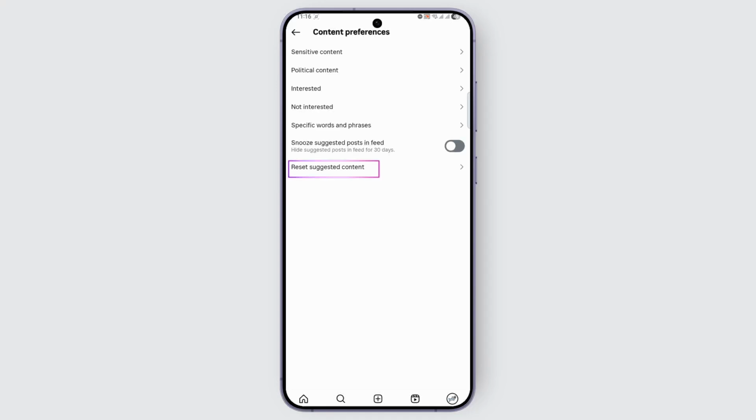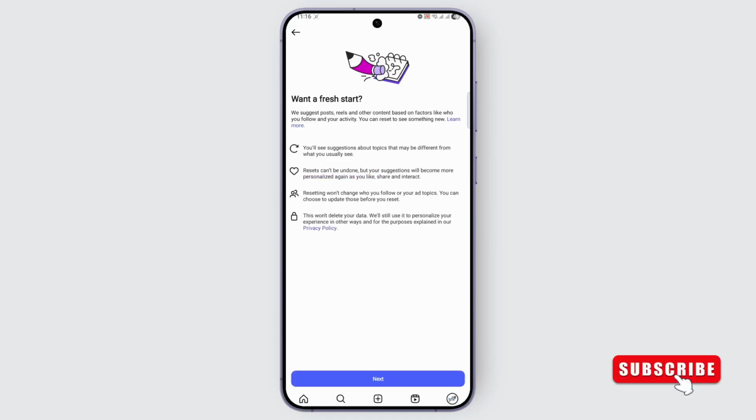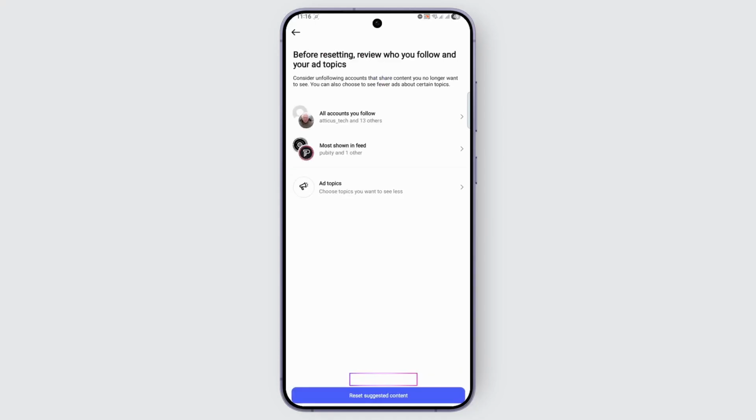So what it's going to do is you'll see suggested content about topics that may be different from what you usually see. And you have to note that the reset can't be undone. But what it does is it will allow you to customize your feed to your liking once again. It will take a while to build up your feed, but you just basically tap on next and select all of the accounts and then tap on reset suggested content and your Explore page will now be reset.